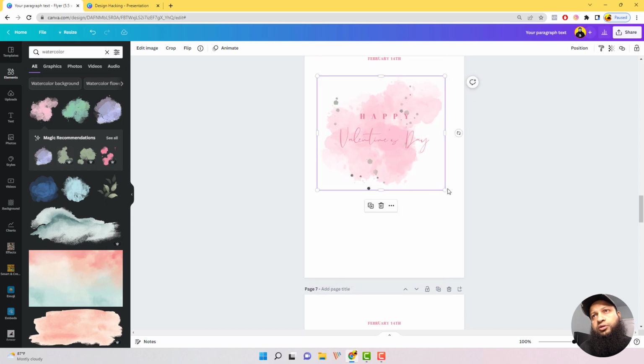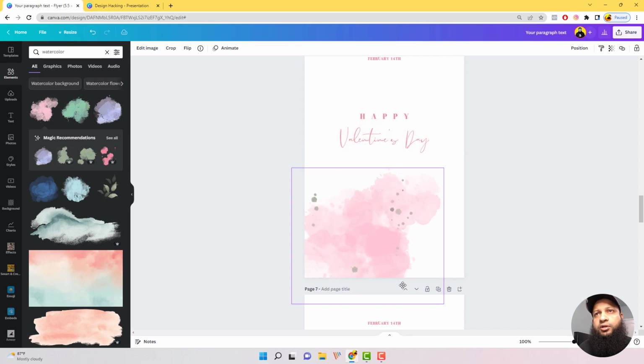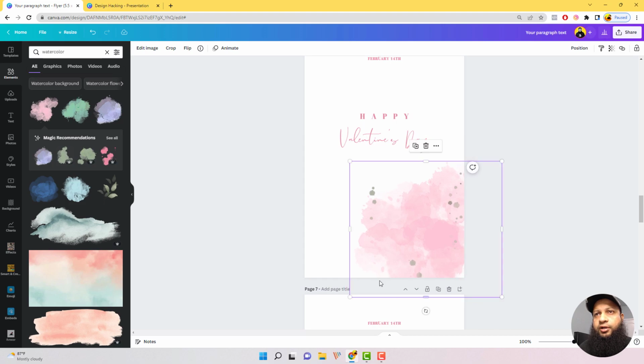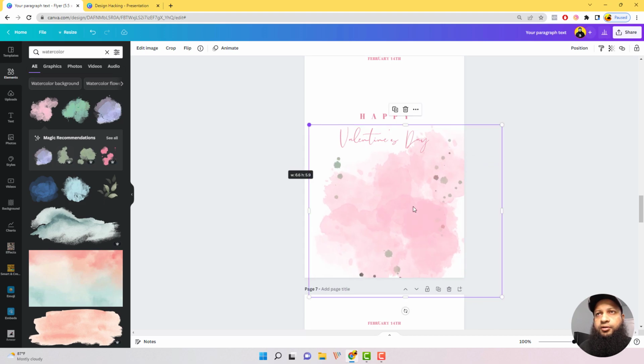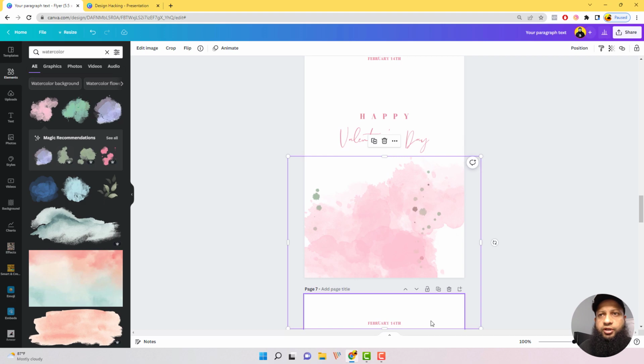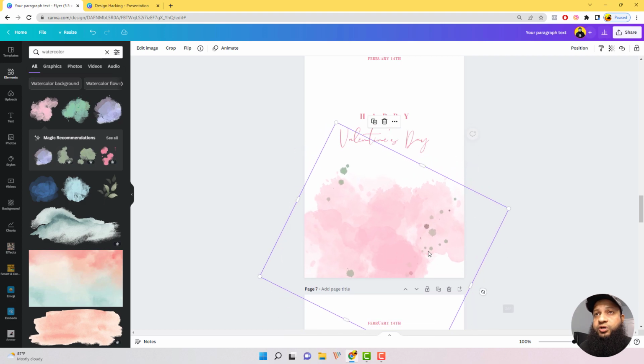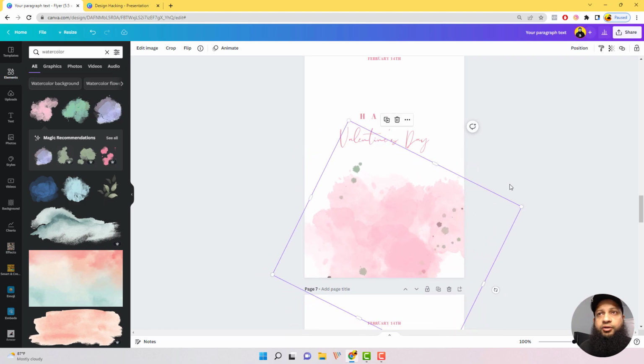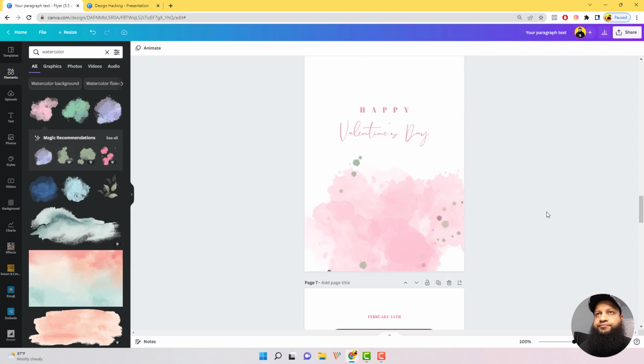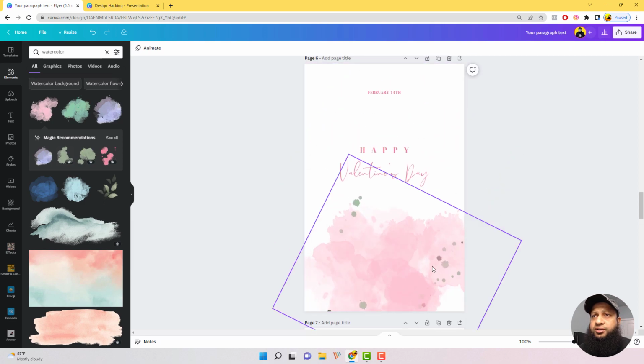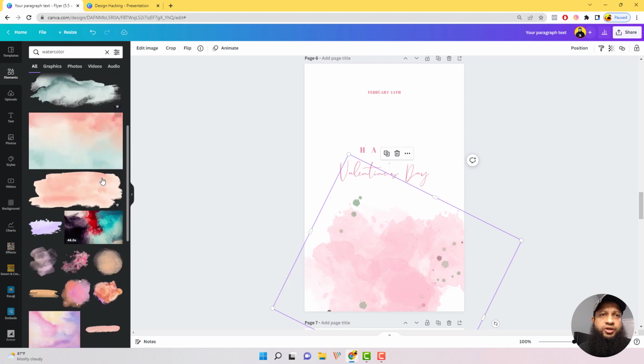Oh, it's actually looking pretty good here as well. But let's see if I can put it right here. You see, it's not as boring anymore. So you can use water paint or watercolor. These are pretty trendy designs. There are so many water paint designs.